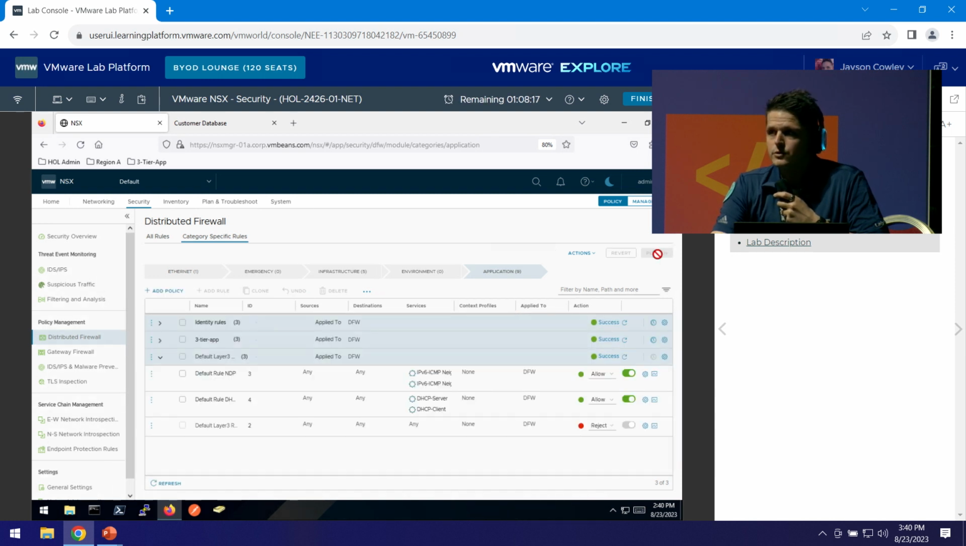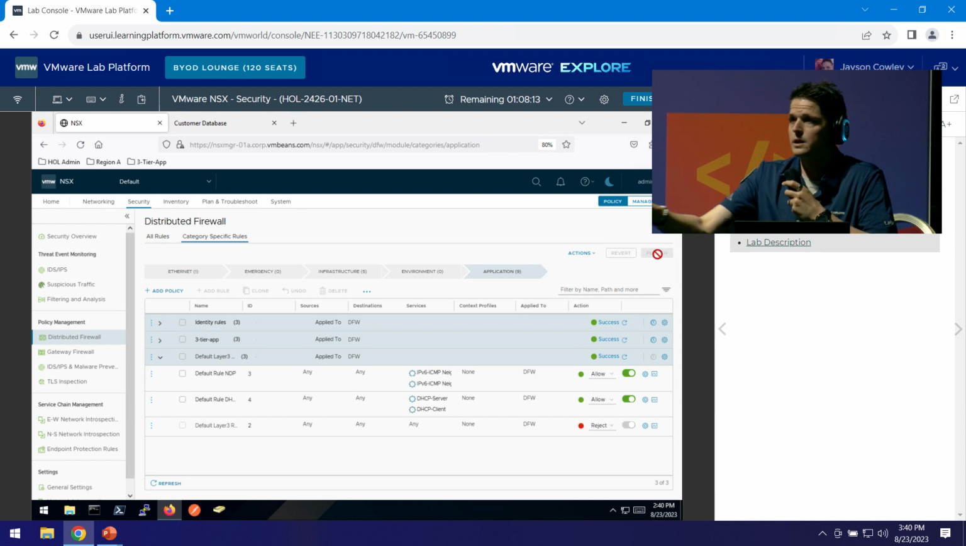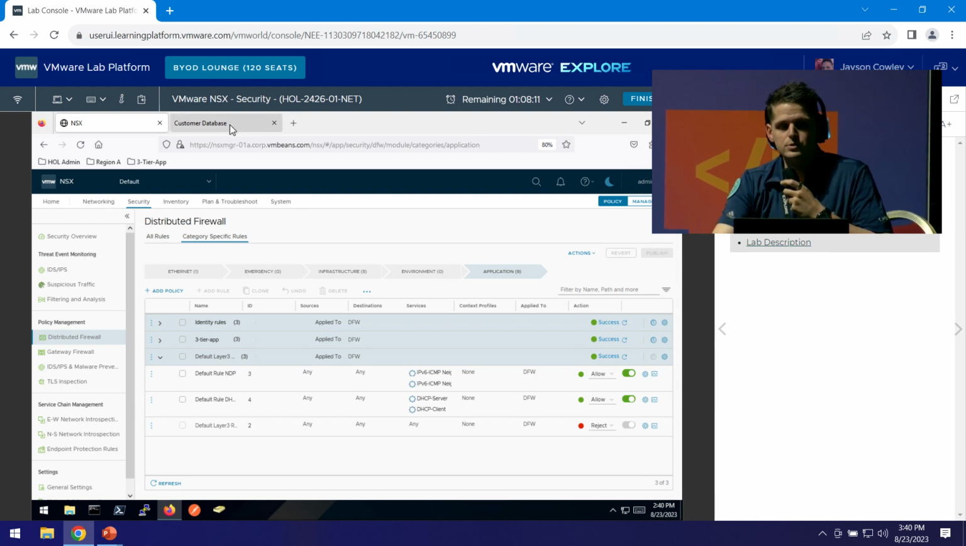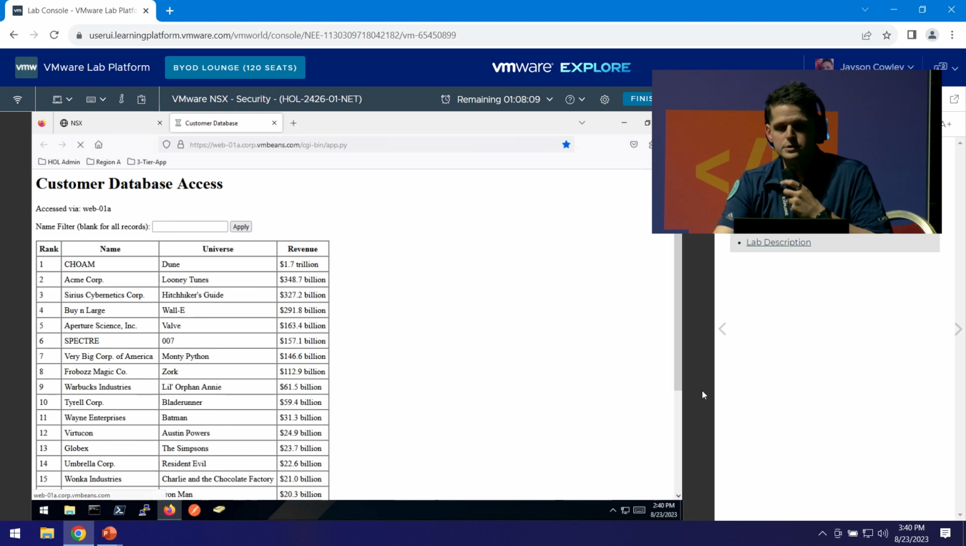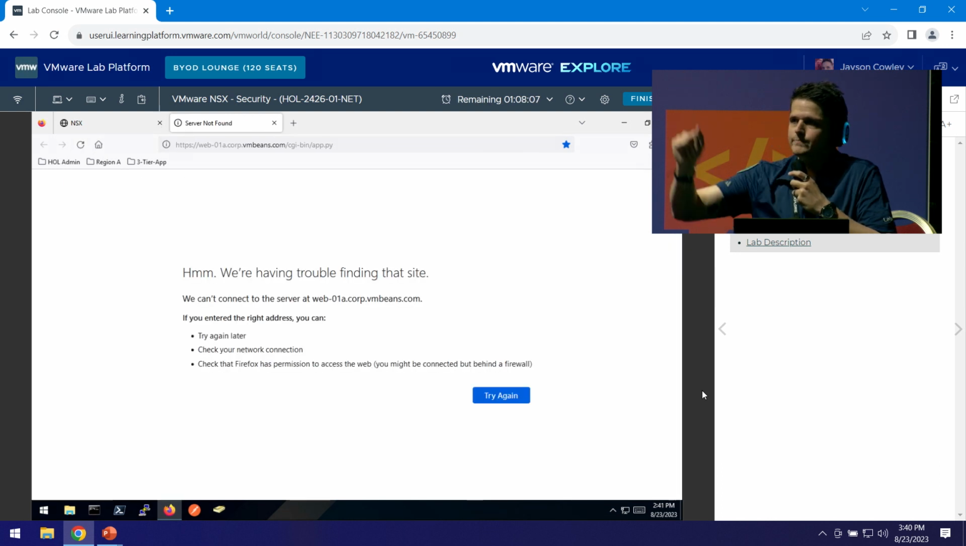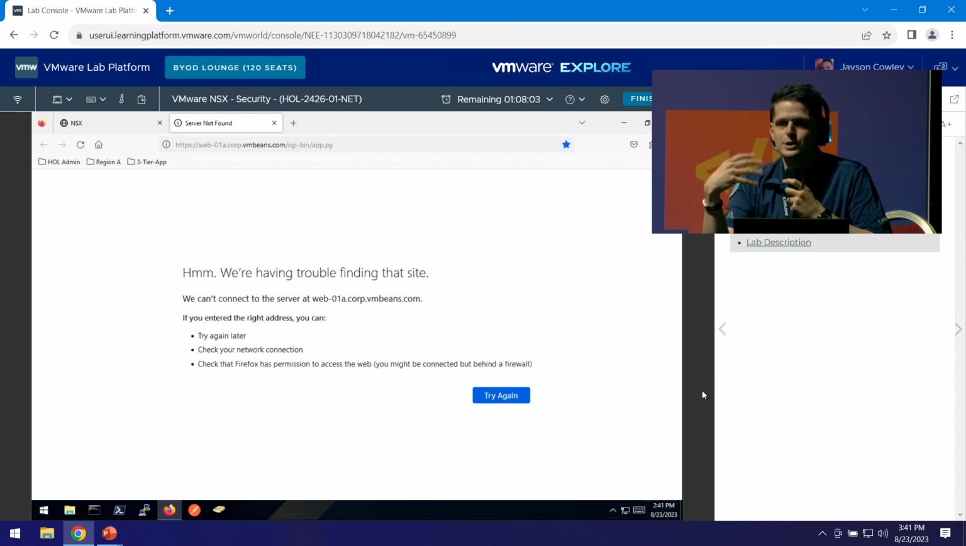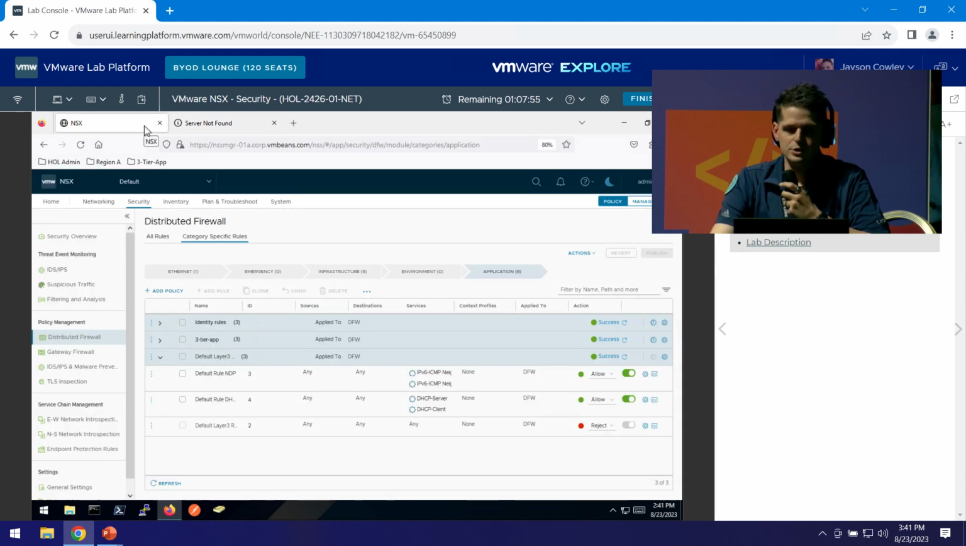Now this means that if we haven't explicitly allowed a flow ahead of this reject rule, it's not allowed at all. So let's go back to our customer database and reload that page. Bam, we know that's not working. And the reason is we haven't built any rules that are actually allowing these flows of traffic to communicate, right? So let's be good IT admins and let's go build some rules that will allow this communication.